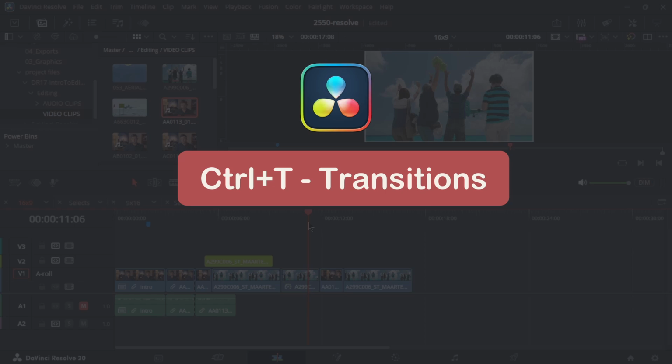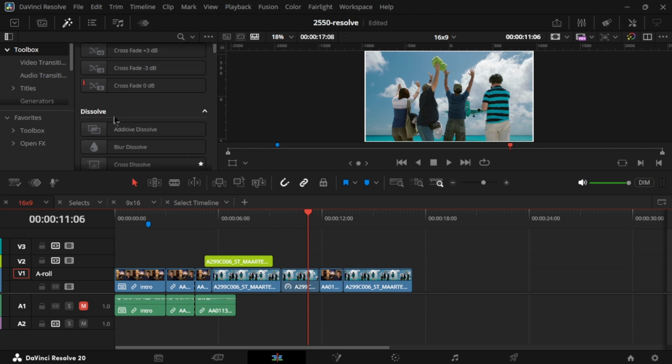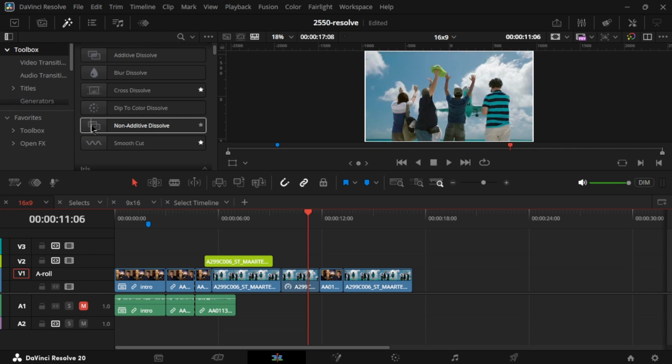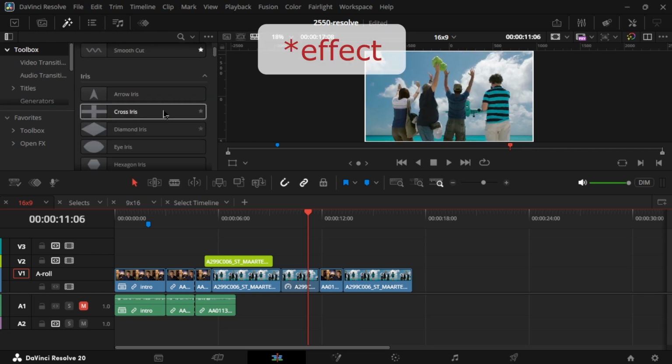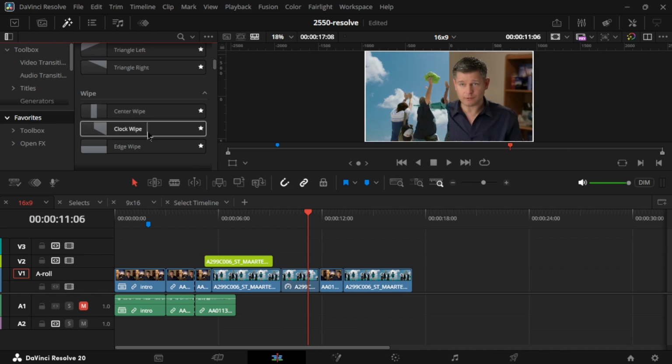Next one is adding transitions, and you'll have to set this up first before you use this shortcut. So click on Effects up top and go through the effects to find what you're looking for. You can hover over each effect to get a preview of how it will look on the clip. If you find a clip you like, you can favorite it, and it'll show up under favorites, so you don't have to search for it again.